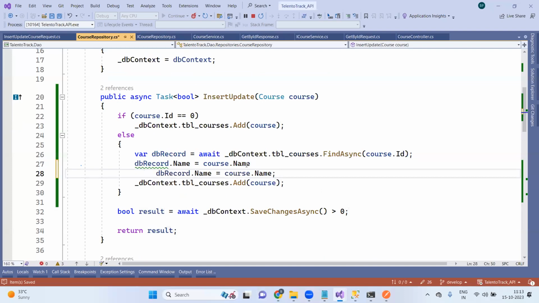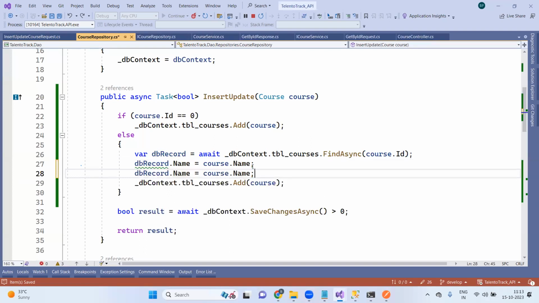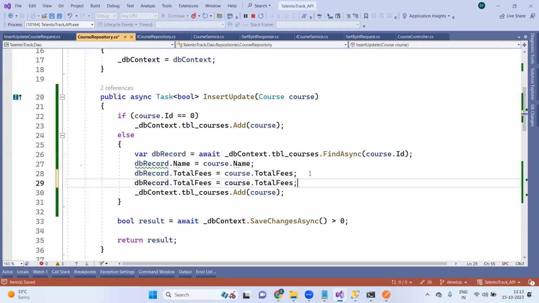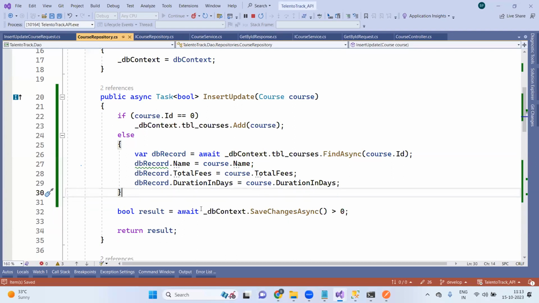Okay, next is DB record dot total fees, replace with the new fees provided by the UI frontend. Next, duration, right? It should be replaced by the UI value. Once you're done, that's it. db.SaveChanges, it will save the record and you will get it as a result.